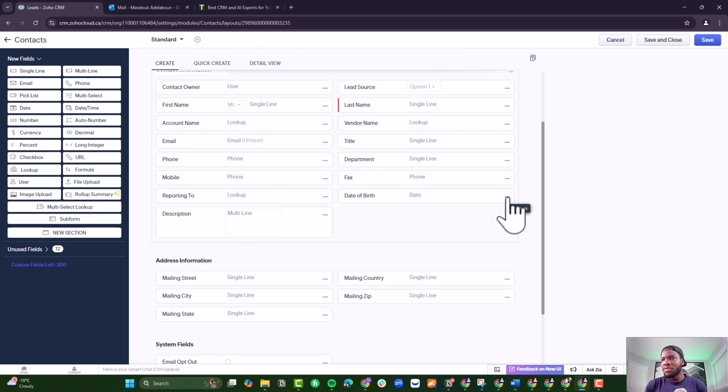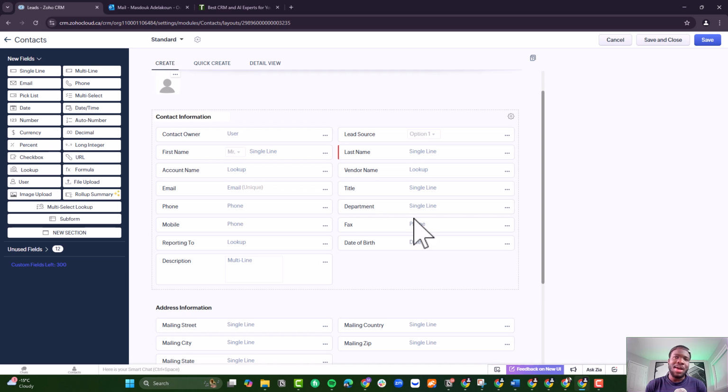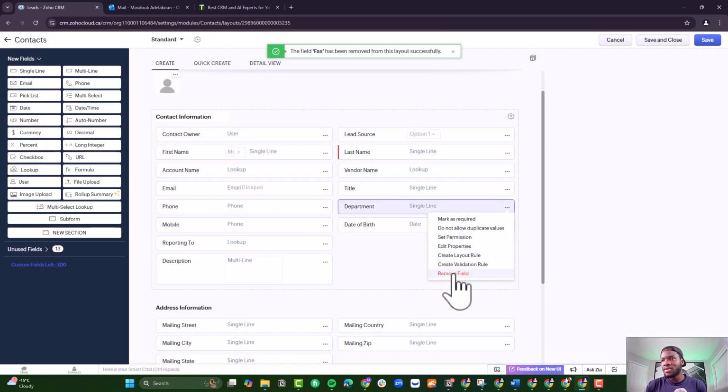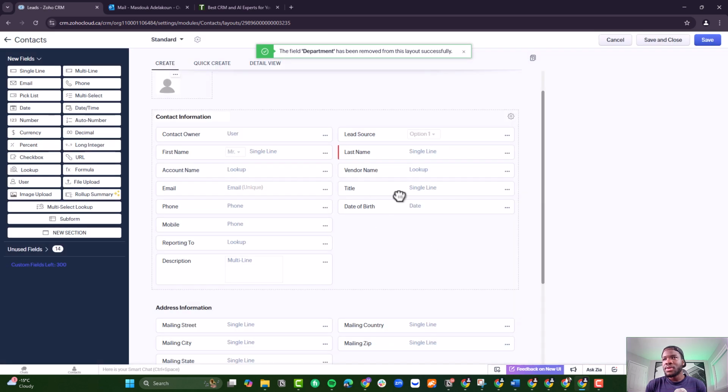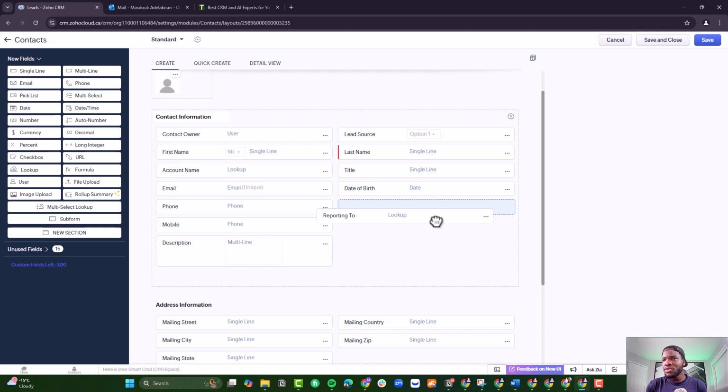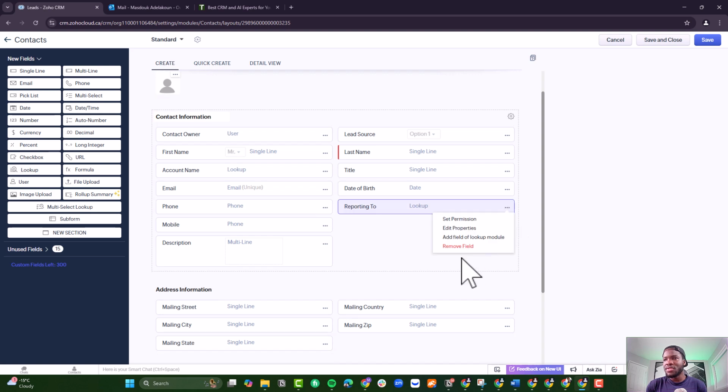So date of birth, you can keep this one in case you want to send them happy birthday at some point, for your client. Department, not necessary. And vendor name, we don't have the vendor module enabled, so we don't need that. We can remove it as well. The reported to, you don't need that most of the time either, so you just remove it.